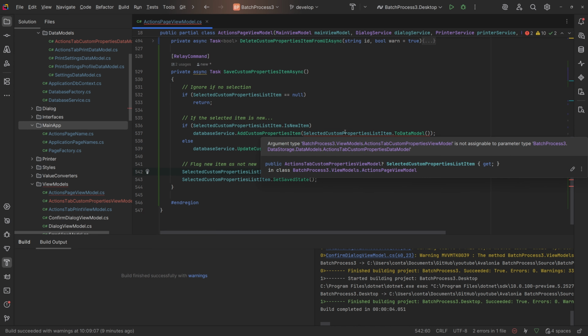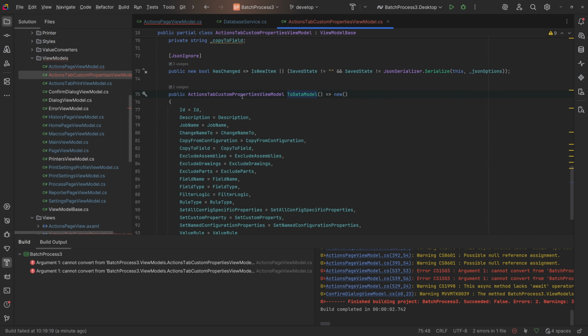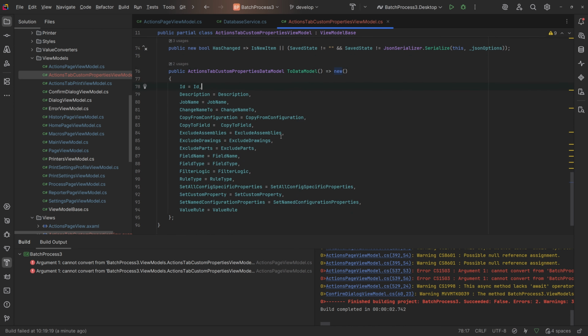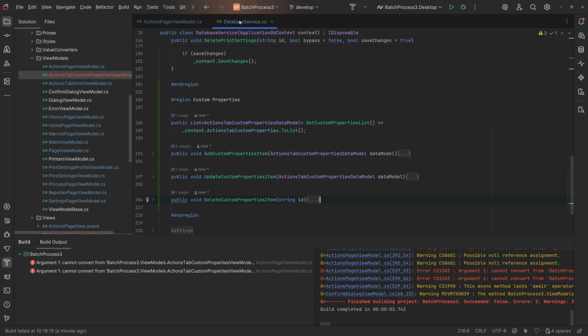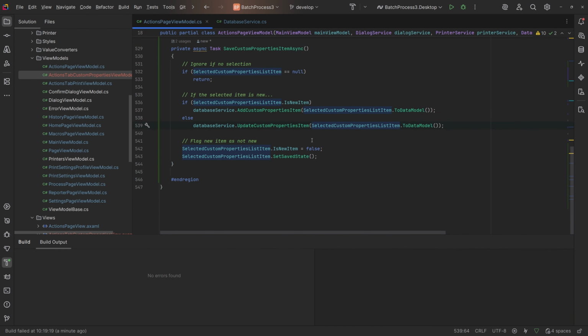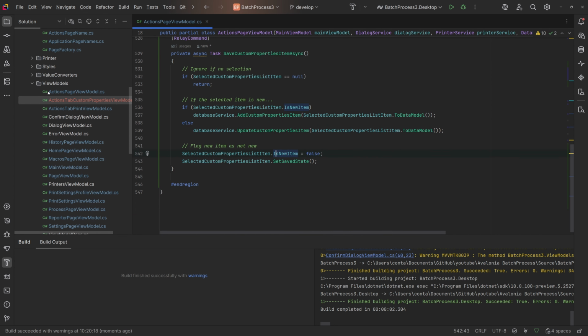So now, do we not have a to data model, which will be the last thing we need to do? And to data model, we've returned the wrong thing. View model, that needs to be data model. And then that all matches because they all match in any way. And that's the error gone. There we go. So now we all compile. We're ready to bind to the view.